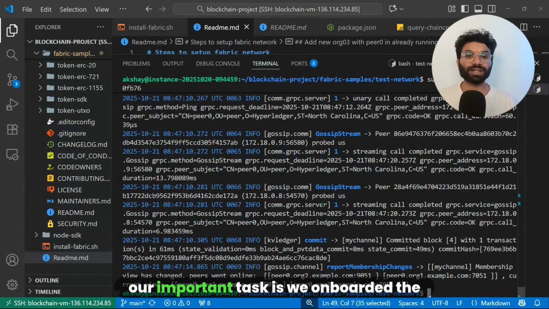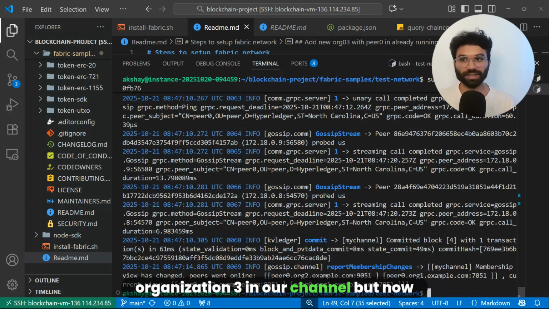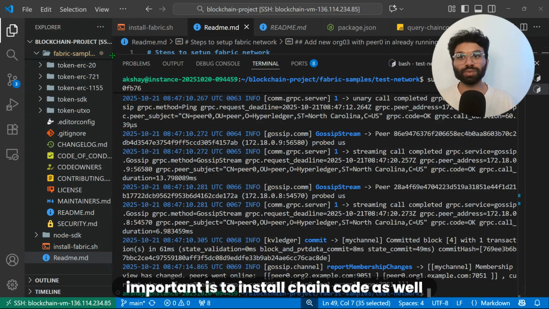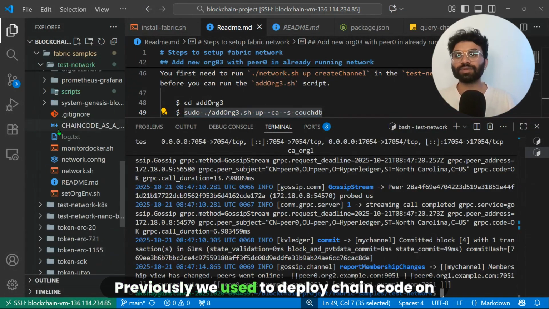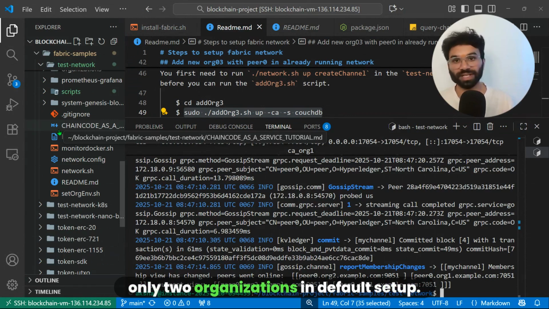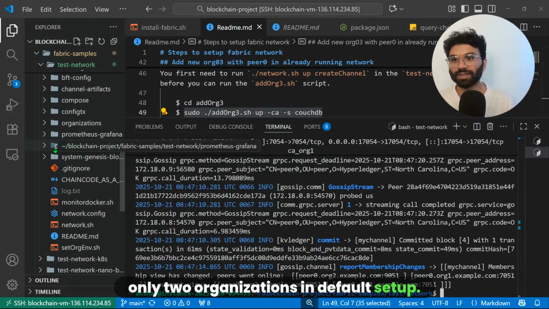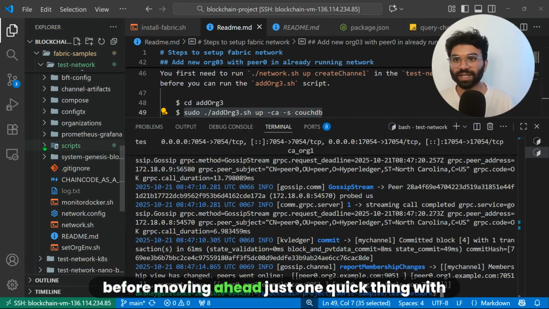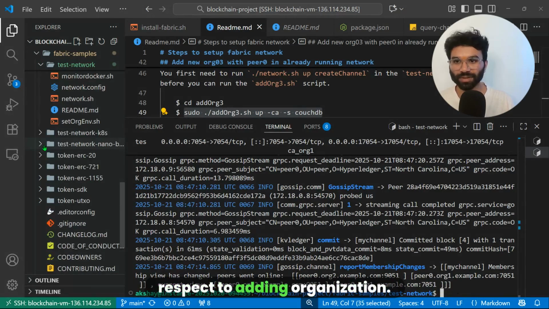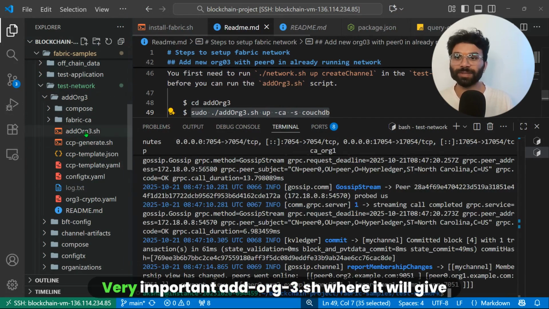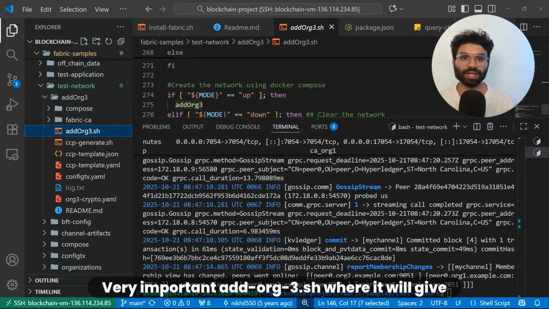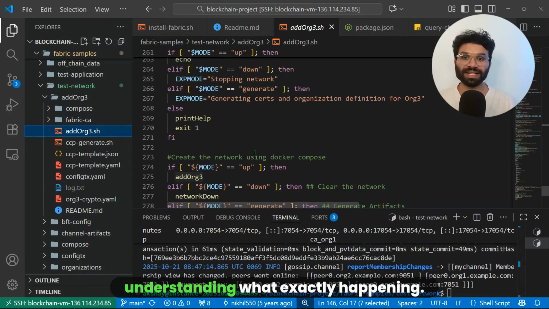Now what is our important task? We onboarded organization 3 in our channel, but now it is important to install Chaincode as well, right? Previously we used to deploy Chaincode on only 2 organizations in the default setup. So before moving ahead, just one quick thing with respect to adding an organization. Most important is please go through these scripts, very important, addOrg3.sh, where it will give an understanding of what exactly is happening.